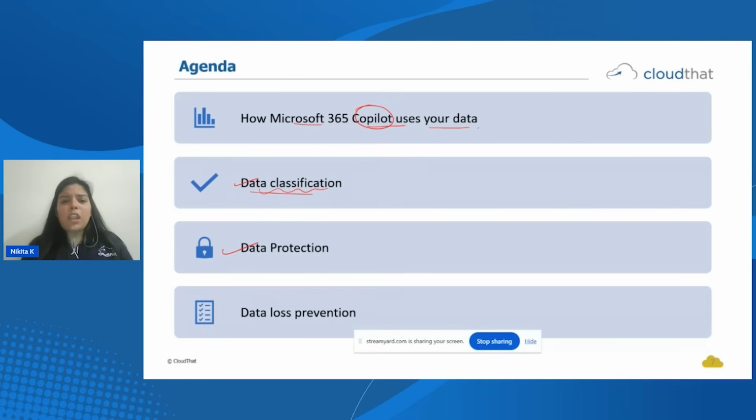Let's say you are writing an email, and in that email you have added a salary slip, which is confidential, and you are sharing that file with your manager, and you want to restrict the manager from downloading it. How can you stop it with the help of data protection? If I have a contract or budget files, how can I restrict Copilot from accessing that data? So the second step that we will discuss will be data protection.